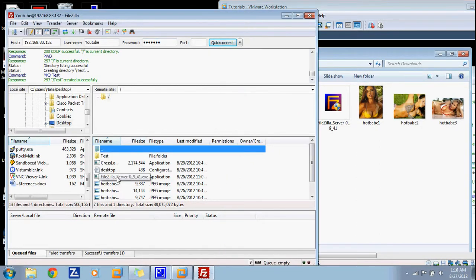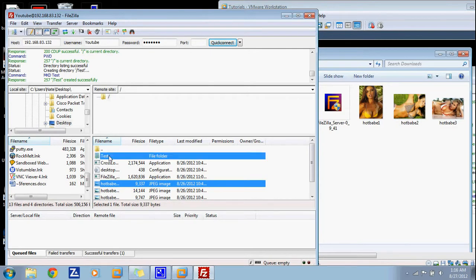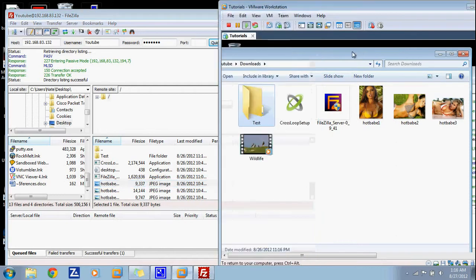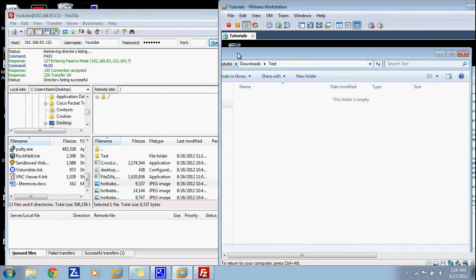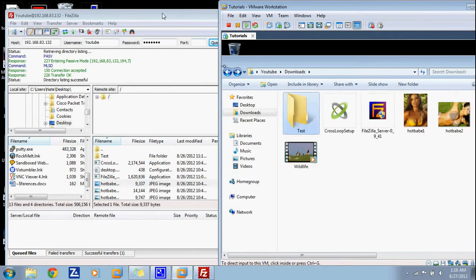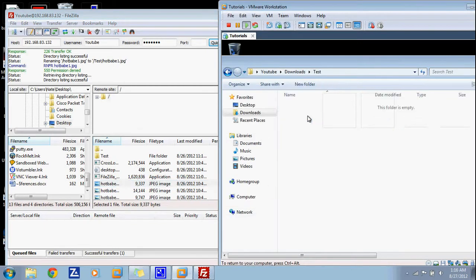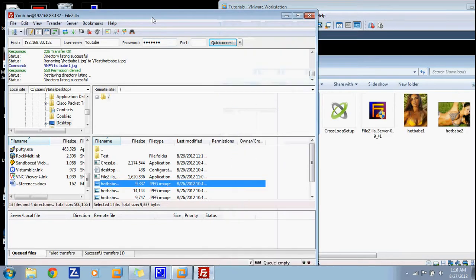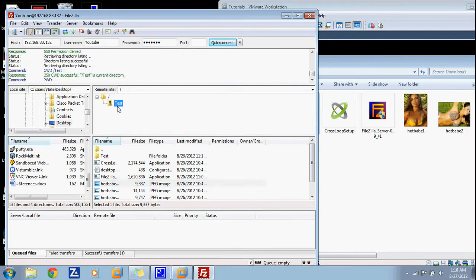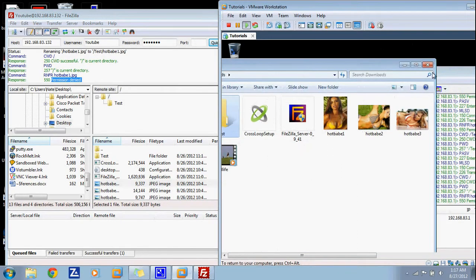And from this, you should be able to hotbabe1, copy that there. With any luck, she should now be put into the test directory. Okay, same, permission is denied, so I must not have allowed myself the correct permissions.